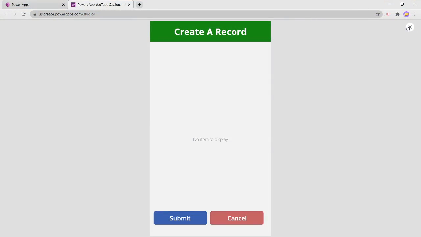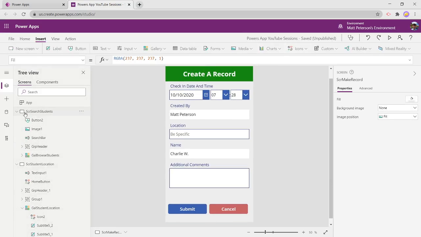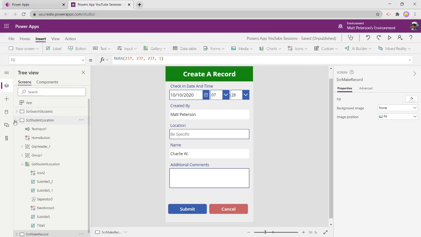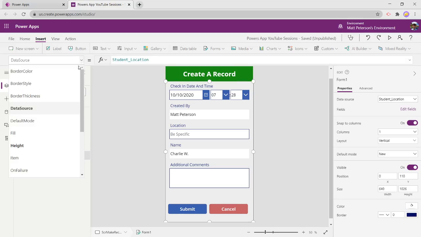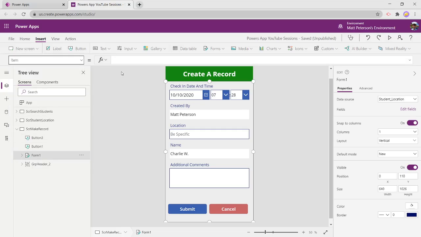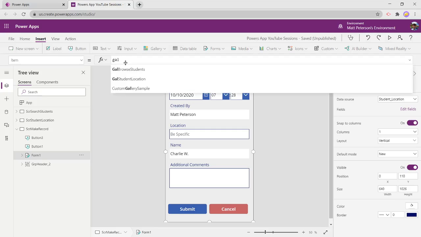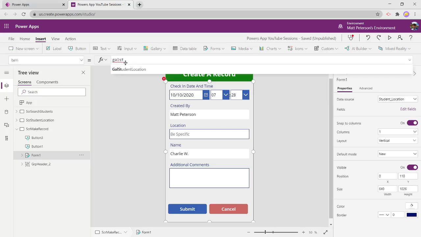So I'm going to come out of the preview. I'm going to select my entire form. So let me collapse these. So we're on screen make record. I'm going to go to my form, and the property is the item property. So this is saying when you go to edit mode, what item do you want me to edit? So the item, if we think about it, the record was in that gallery we were just on, which I believe was called gal. Let's see what comes up here. IntelliSense. There we go. Gal student location. That's where the records are located.